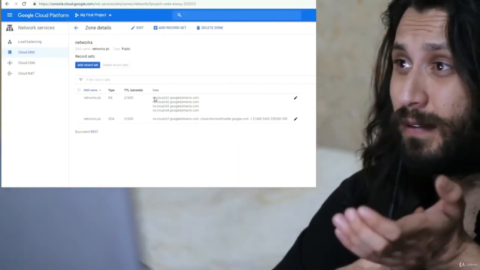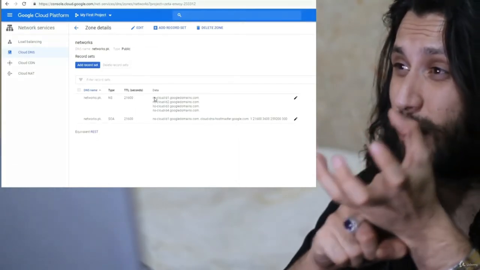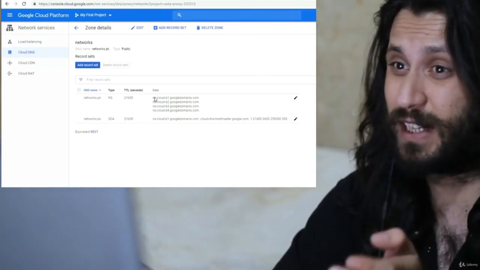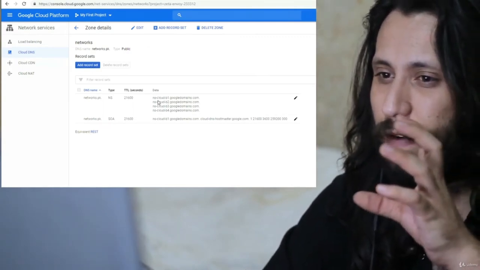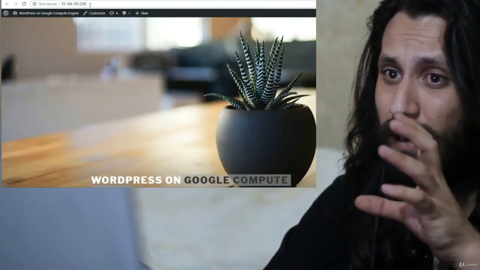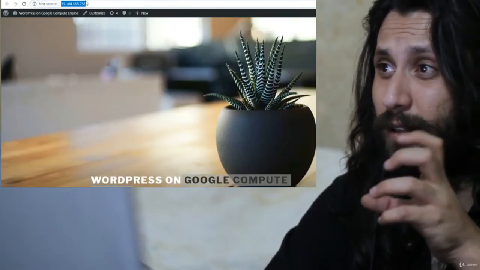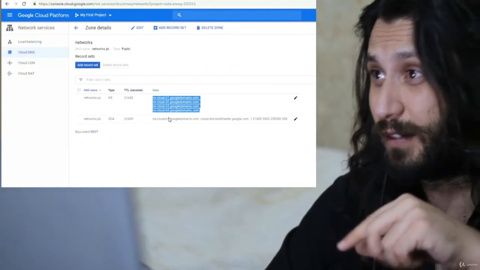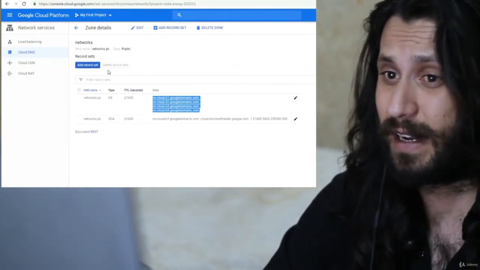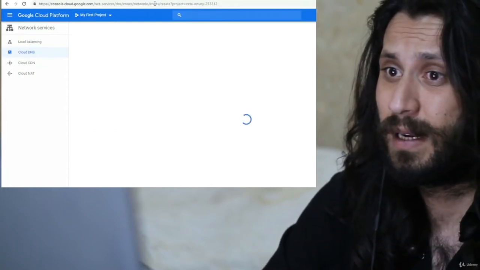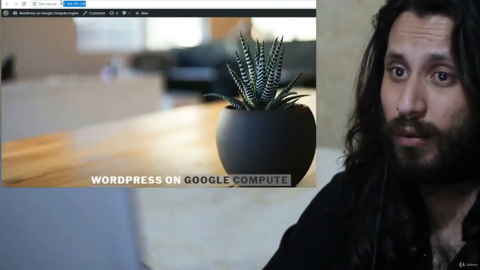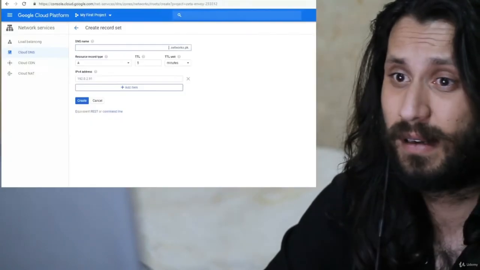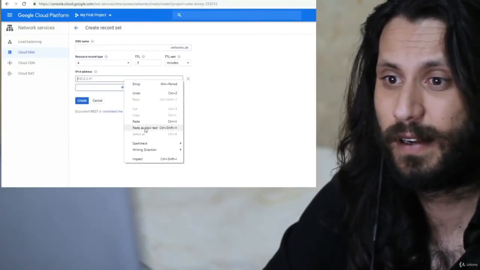Now, we've created a domain name server in Google Cloud Platform, and we've assigned our domain name the same name servers that we just added. Now, these are two different things. We've got a name server and a WordPress installation on some server. This server is not connected to our name servers yet. Let's connect it. Add record set, and in the record set, we just have to put this IPv4 address over here.